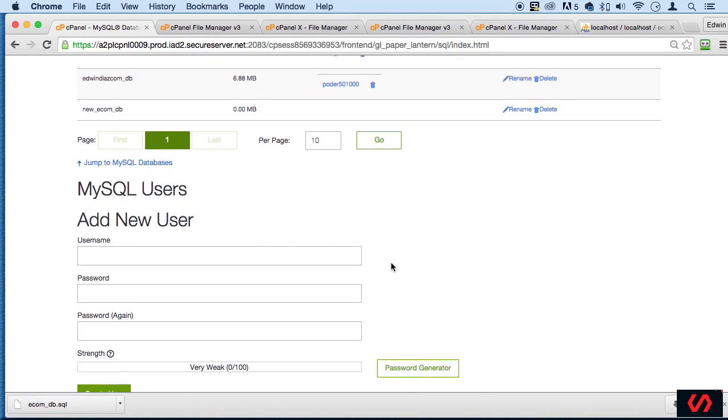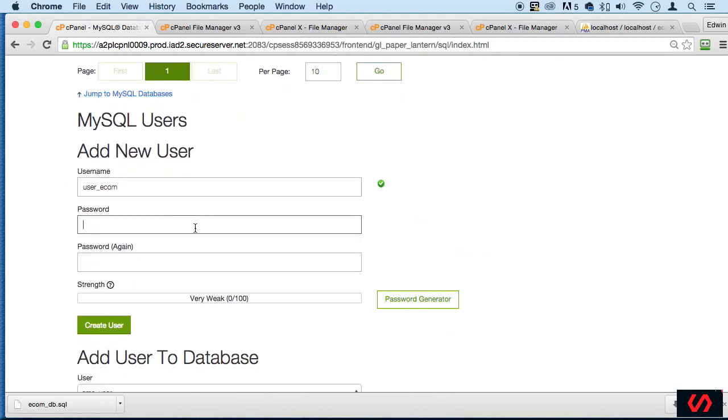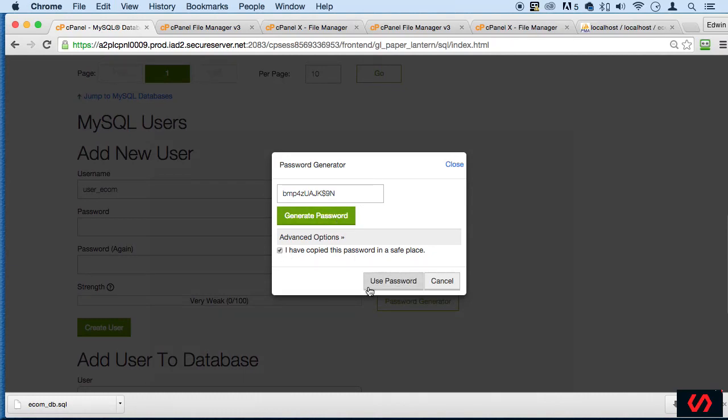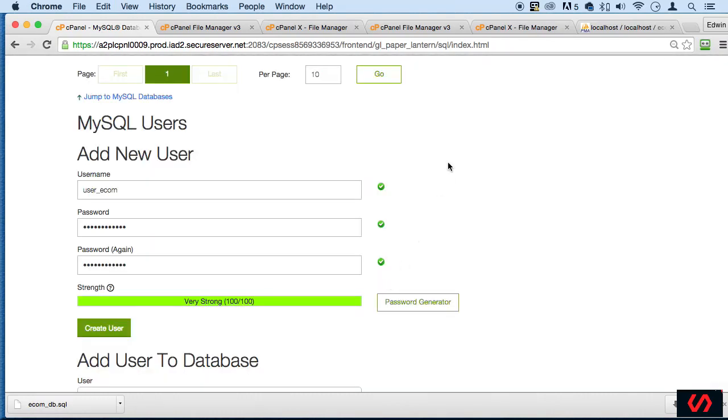I just have to put a username. My username is just going to be user_ecom. Don't do the same thing I'm doing here, you don't want to do that. Go here and create a password, and make sure it's a strong password. You can click this button right here and it will create a password for you. Just make sure you copy it, Command C or Control C. Click here, use password. There we go.